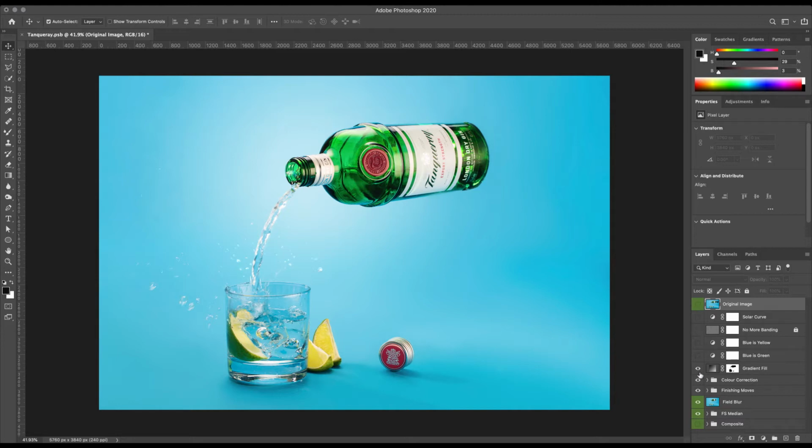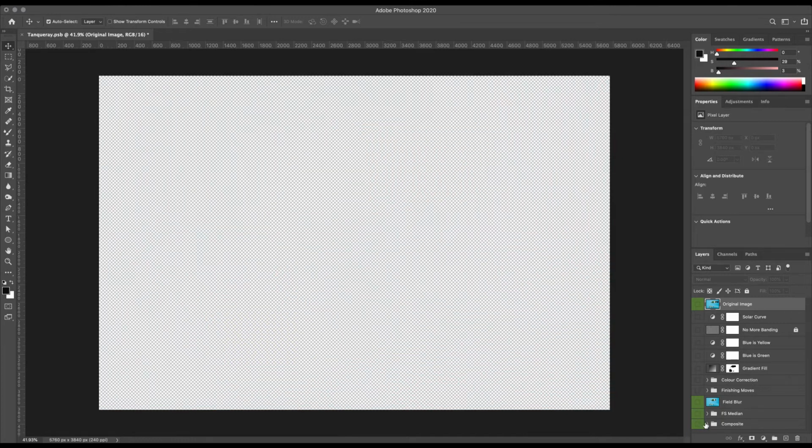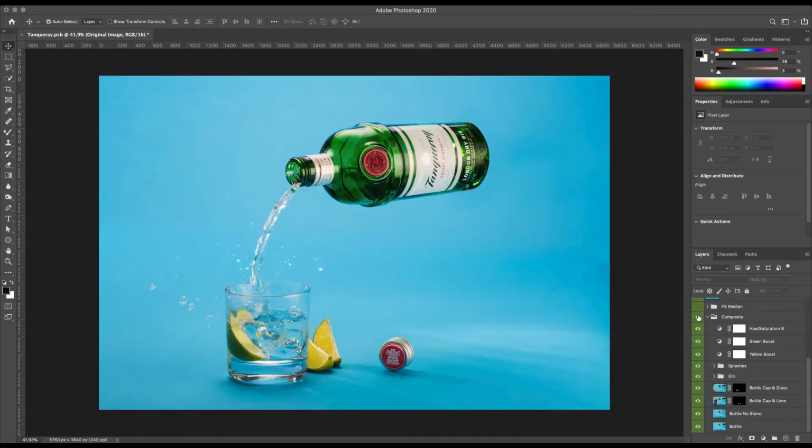So okay, let's start from the bottom. I'm going to turn everything off quickly and it will look a little bit dull and then a little bit invisible. Now here's my composite. Let's turn the composite folder on. I left this in here so I could show you guys exactly how it was put together from the beginning.